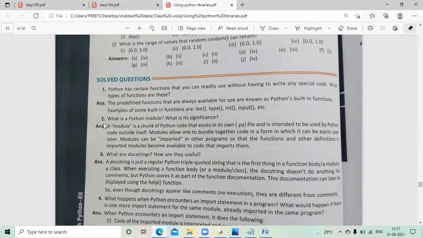So next, second is what is a Python module and why? What is the significance of using a Python module? So as you know, a module is a chunk of Python code that exists in its own, and it's intended to be used by Python code outside itself.